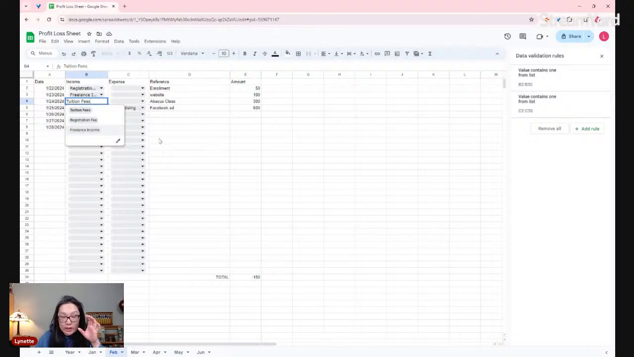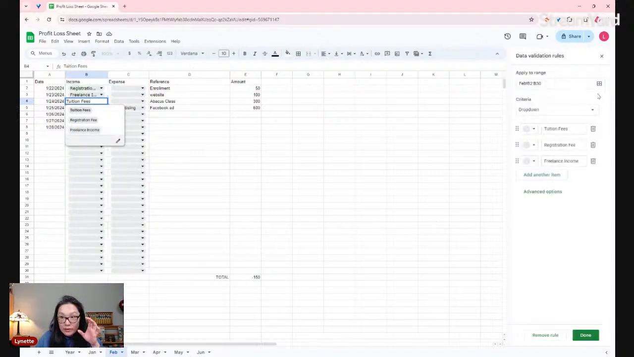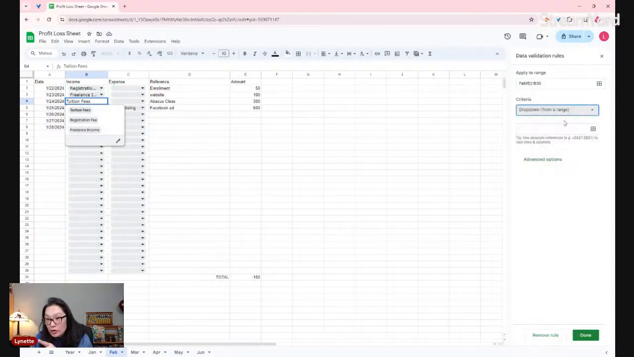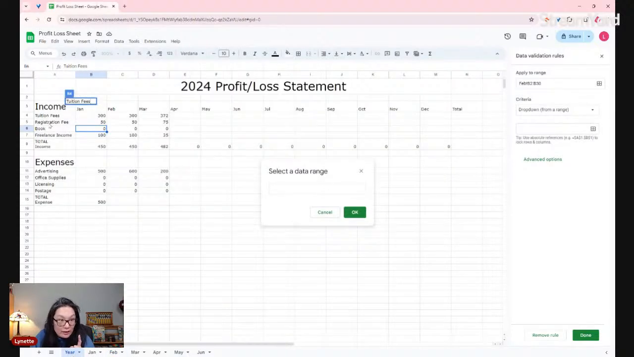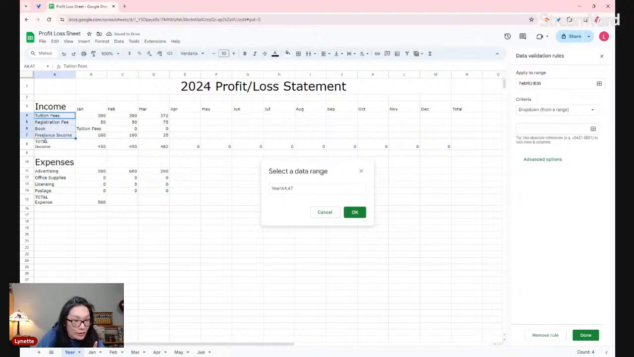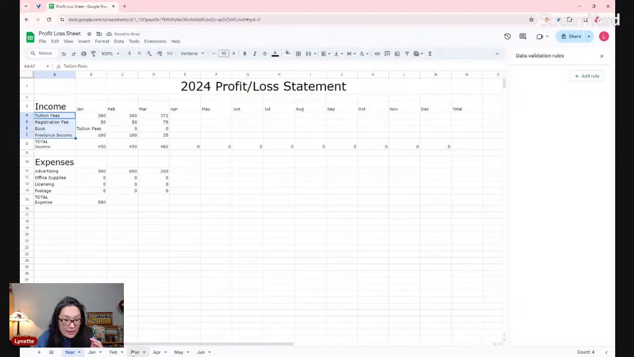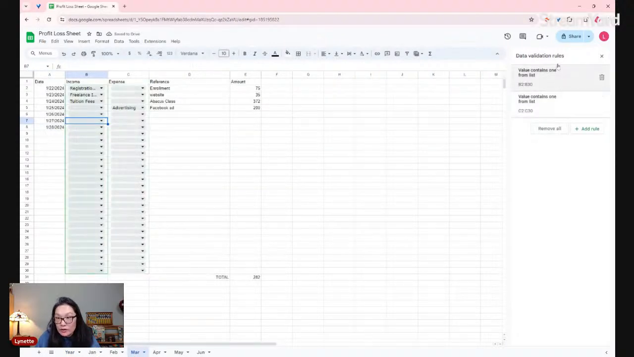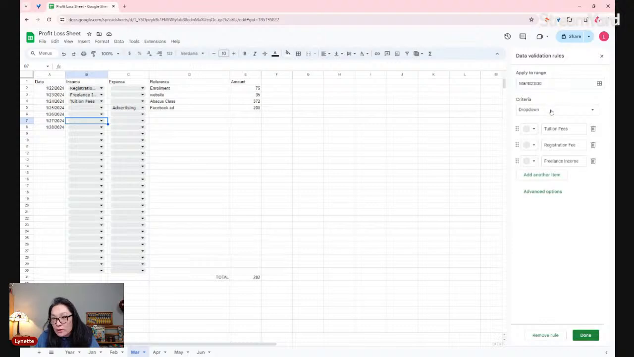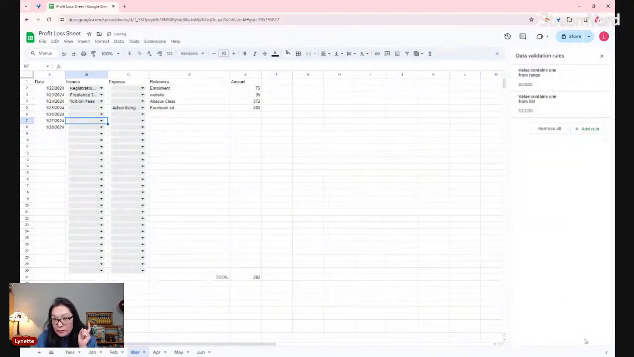So now what I've got to do is go back to my list, say range criteria, select my range, and I go to my year and I can say from A4 to A7. I'm going to copy this. So then when I go to the next tab, which is March, all I have to do is go to my value contains from a list, change the dropdown to the range, and paste what I want them to do.